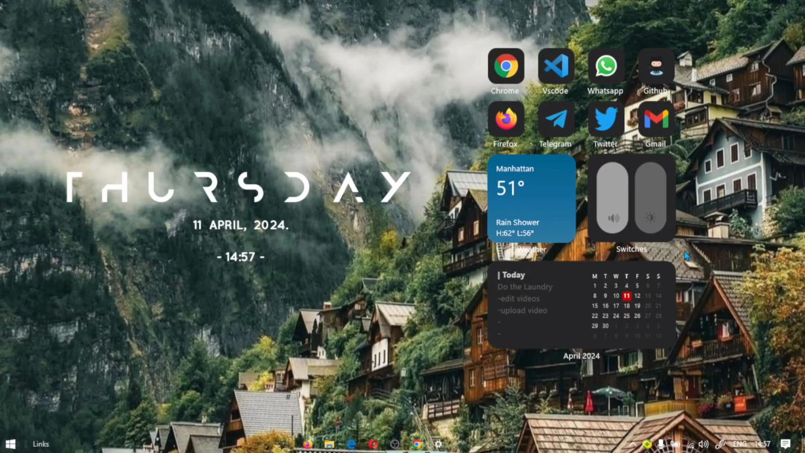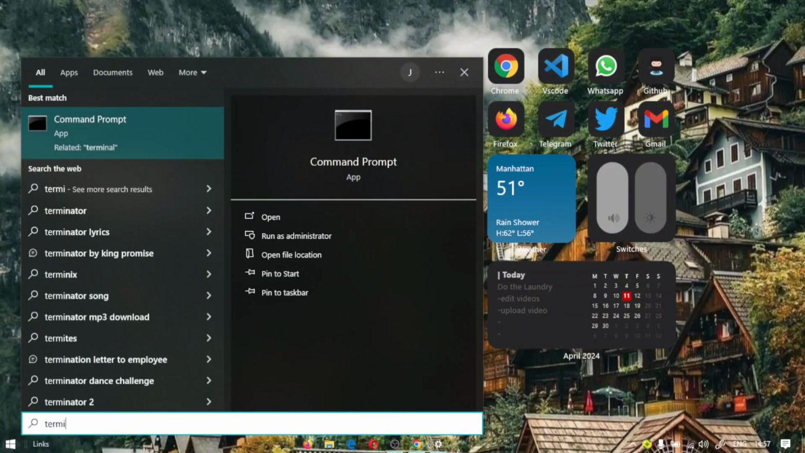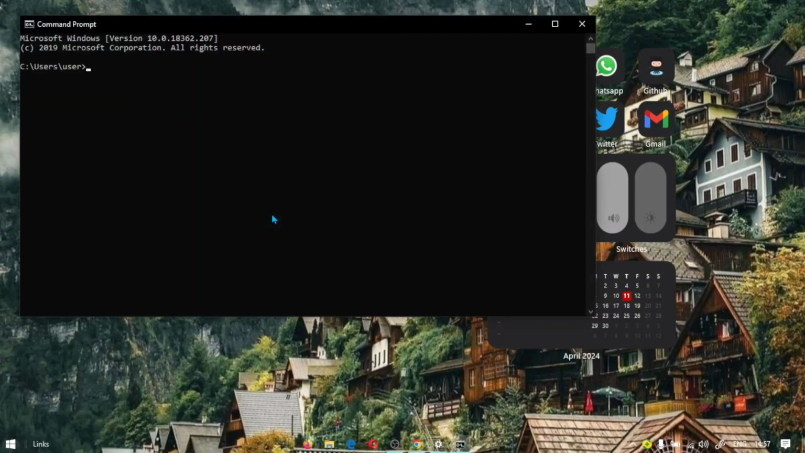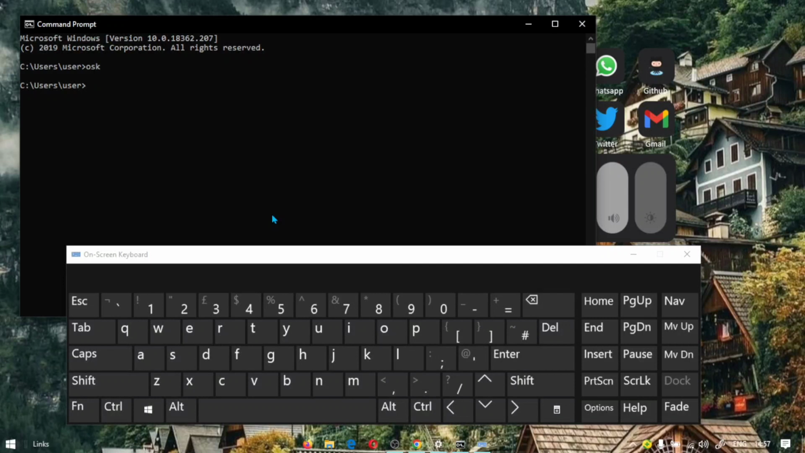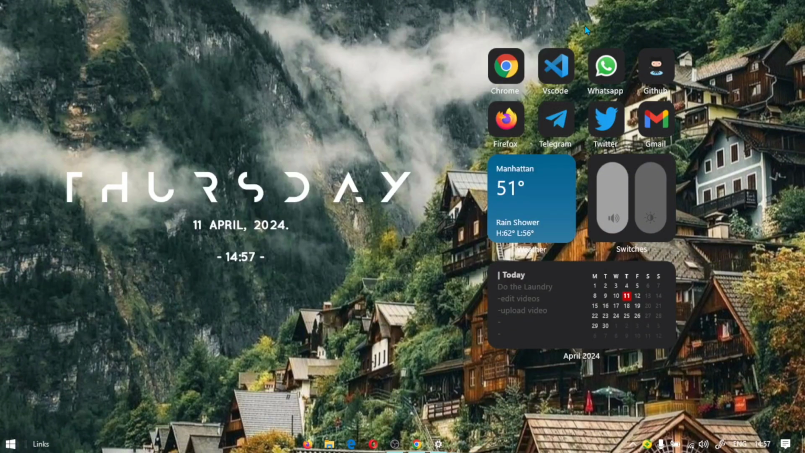Moving on to number 4, this is going to be with the terminal. You press the Windows button and then type in terminal. It's supposed to bring up the command prompt, which you can open, and when it opens up, all you have to do is type in OSK, and that should bring up the keyboard right away, as you can see. This is pretty easy too, and in case other ways fail, this can be your way to go.